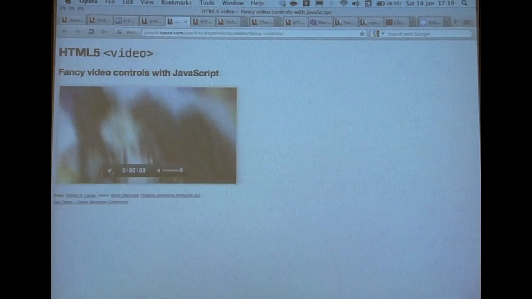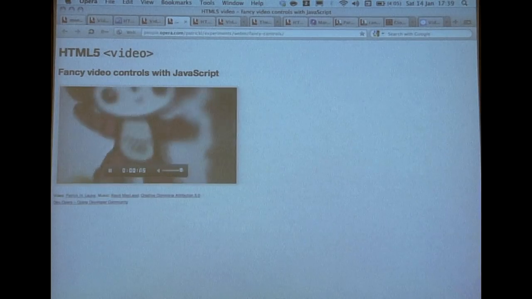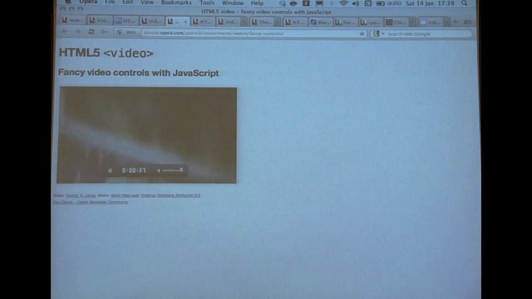So this is all using web fonts and all sorts of things. Just a bit of graphics, and you can reskin that really easily, changing your CSS.